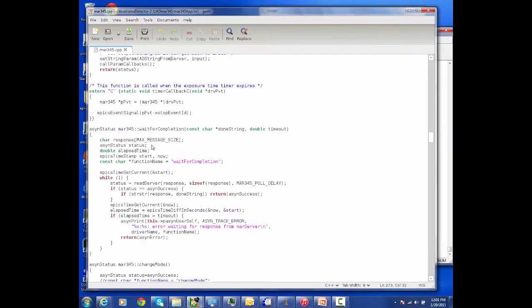This is a wait for completion function. Basically this thing is just polling the server until the response it gets is the done string, which is passed to it. Because you can tell it to erase, and then there's a certain string you wait for that says I'm done erasing, and then you say acquire, and there's a certain string you wait for that says I'm done acquiring. So that's just encapsulated here in this wait for completion. It just reads the server, waits for, and there's some timeout being implemented.